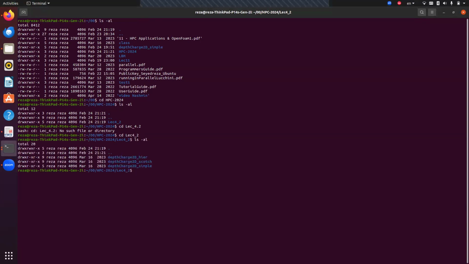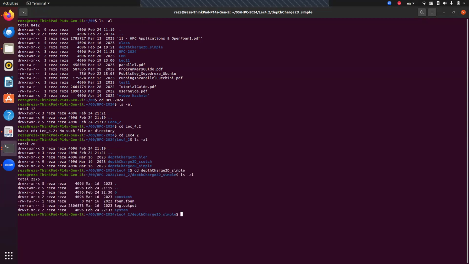Here we have three cases, which are the same cases but with different decomposition methods. Let's go to the simple one. You can see here the different directories, for example, with 0 1.